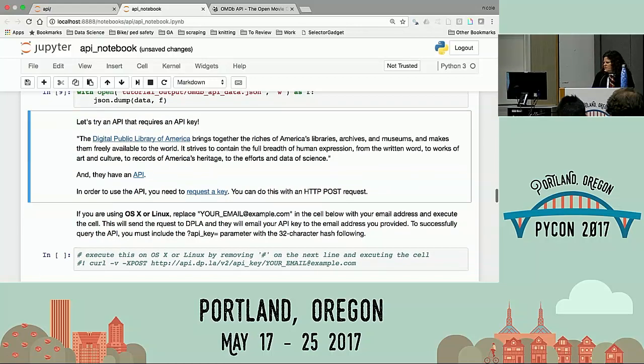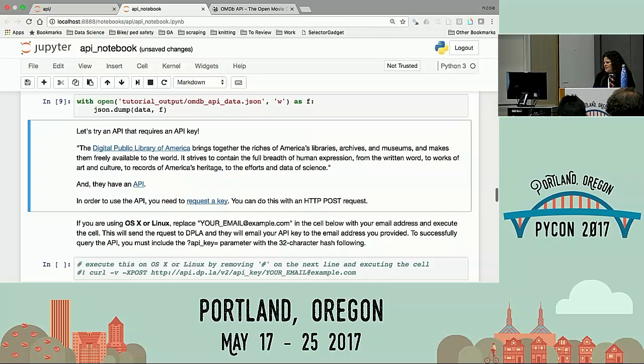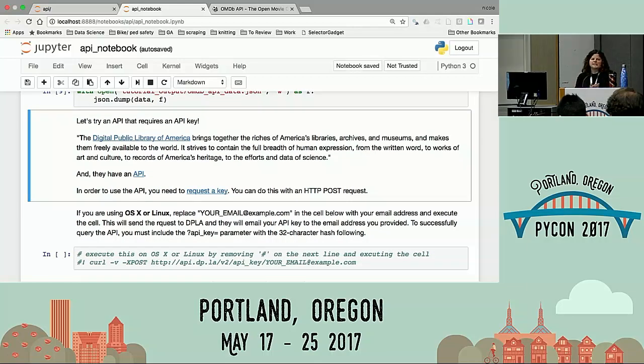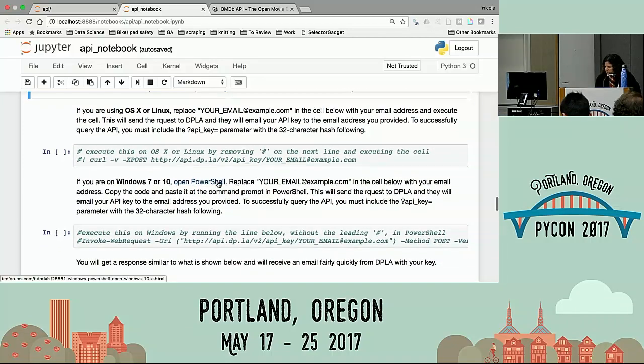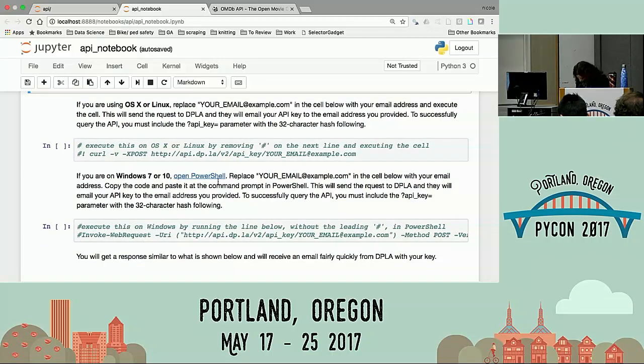Okay, so that's basic API usage. Sometimes you need a key to use an API. And we're going to use the Digital Public Library of America API for this example because it does require keys. The keys are easy to get, and they have a lot of good data in there. So you can take a look at their API here, and there's information on how you request a key. So the notebook is set up to help you request a key. You can do a command line request to get a key and it'll send it to your email.